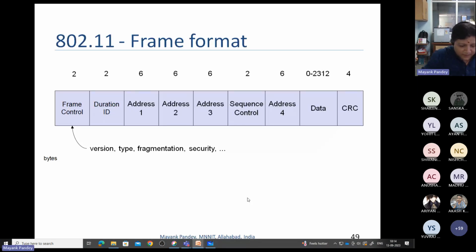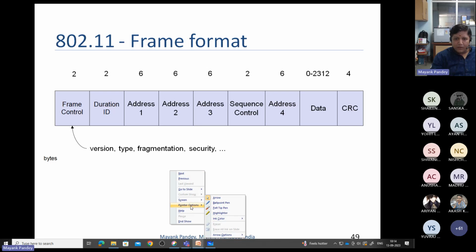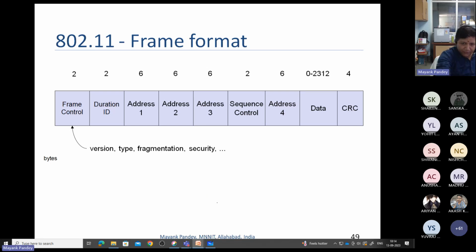So let us start. Today's topic is a bit important because we'll be discussing data transfer in wireless LAN. Before doing data transfer, we should understand the 802.11 frame format. The important thing you can see here, apart from other things, is that there are 4 addresses in the 802.11 frame: 1, 2, 3, and 4.